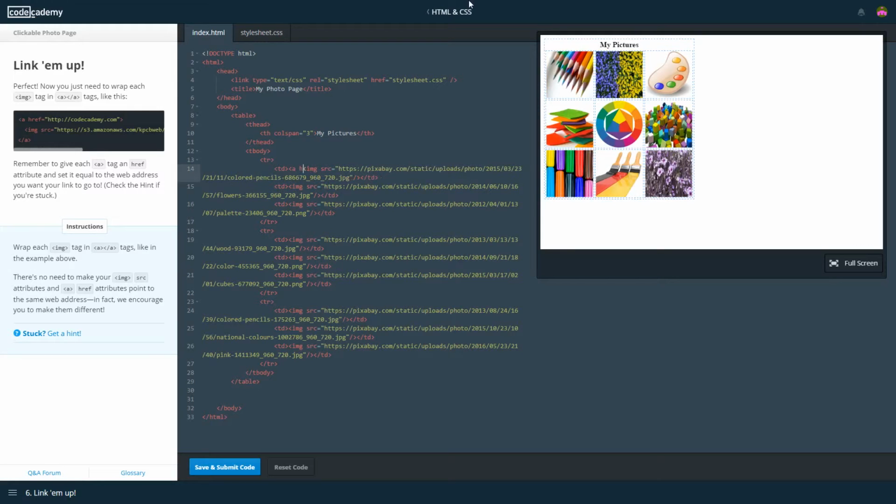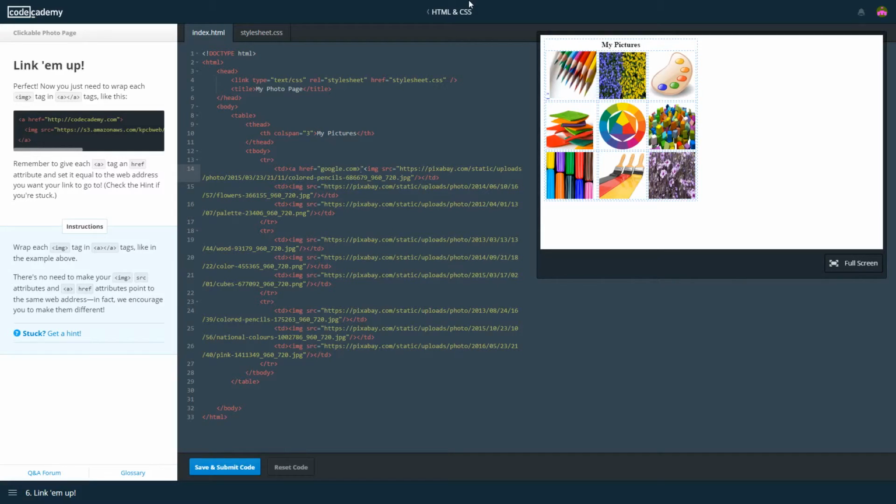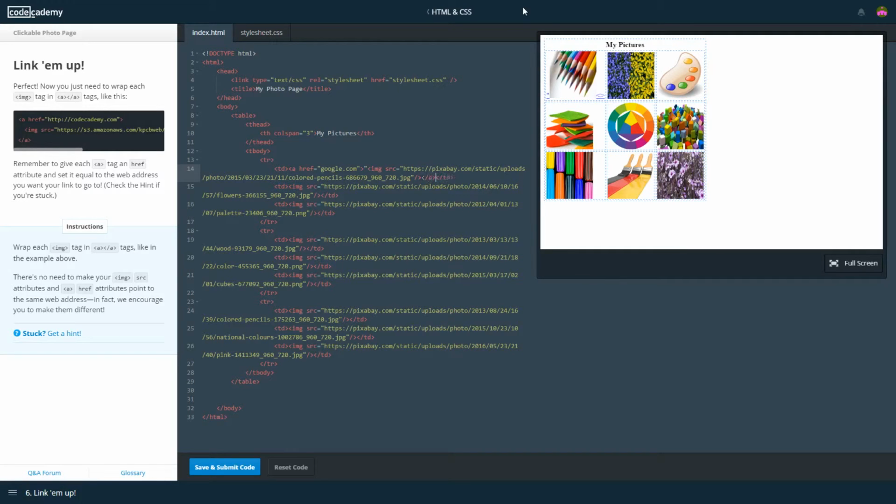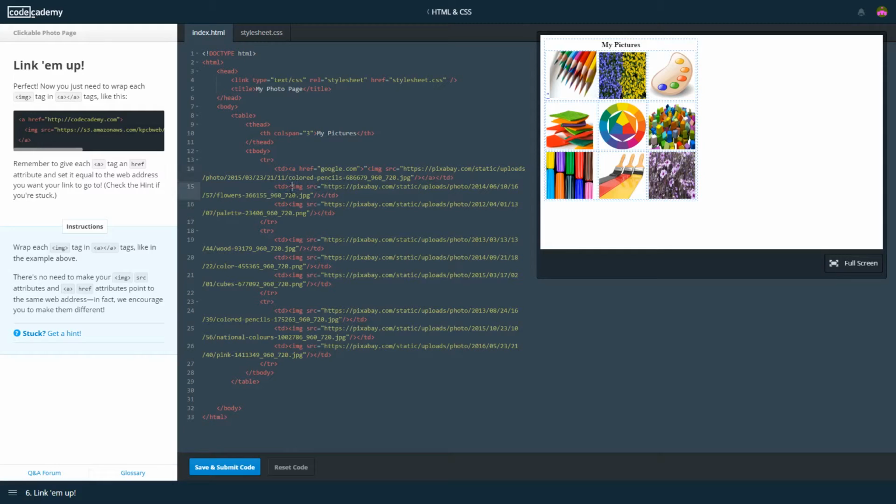Here we go. href equals, and then google.com. I don't think that it really cares where you make them point to, so there we go. Now I just need to close the tag as well. So between, around each image, I need to do this thing.